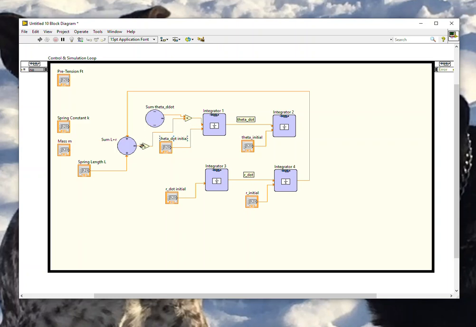So now 1 over L plus R times the output of this summing junction. Now what's the output of this summing junction? The output of the summing junction is minus 2 times R dot theta dot.